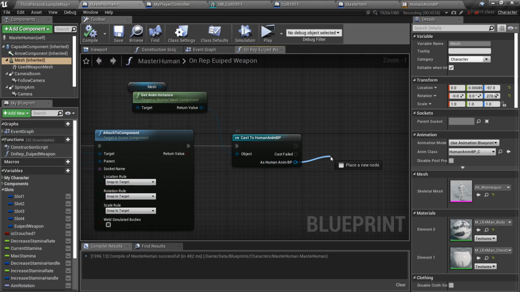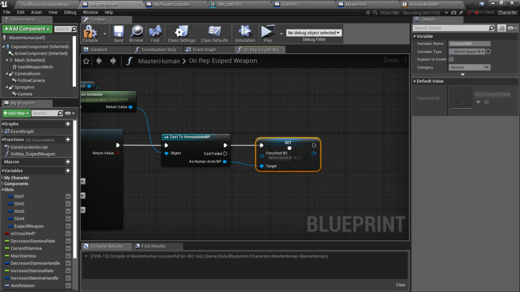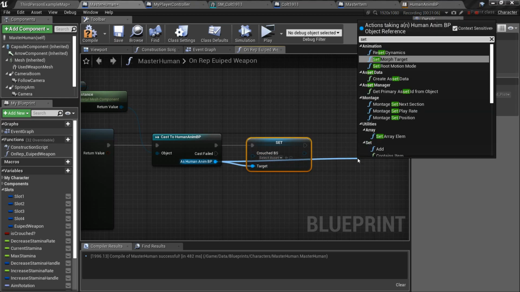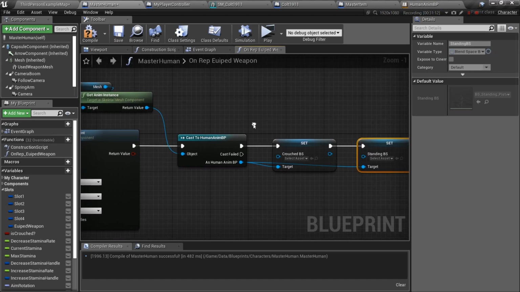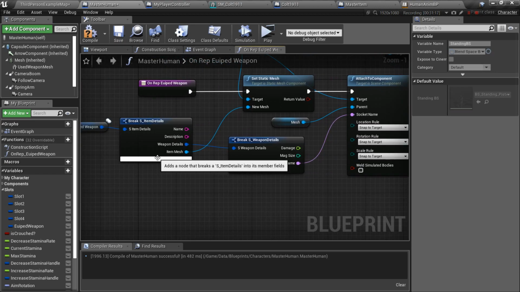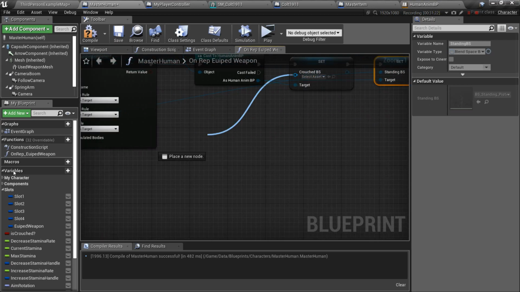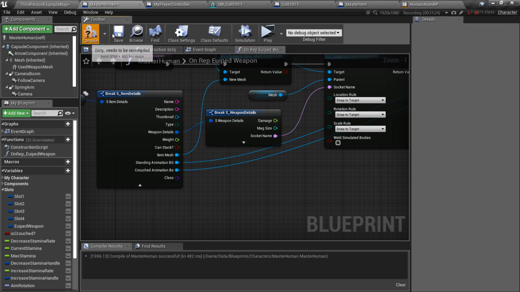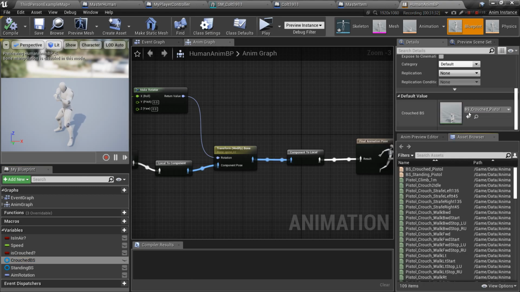So let's set the crouch BS, and let's set the standing BS, and we're going to connect that from over here. So standing anim BS over here, and the crouched over here. And to see if this actually works, I am going to go into the human anim BP, and I'm going to set the defaults over here. I'm going to set this to none, so I'm going to clear this variable.